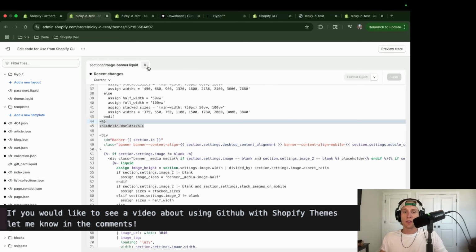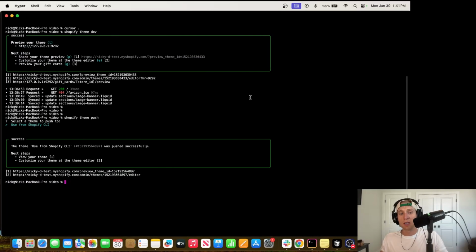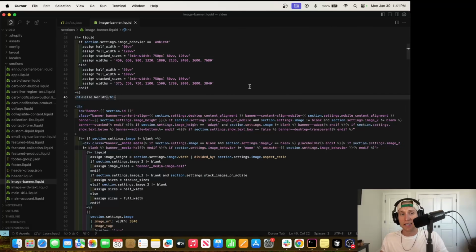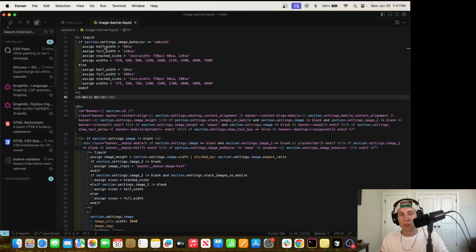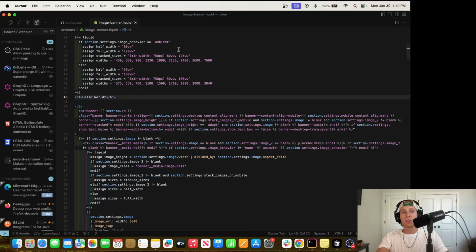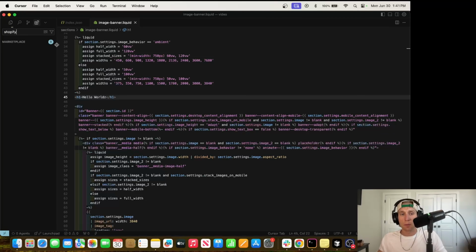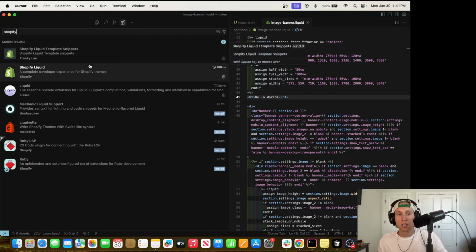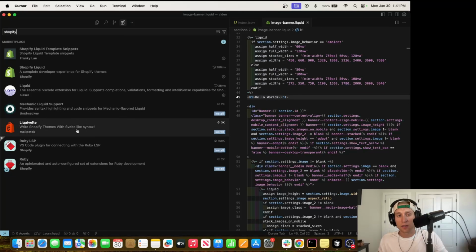A couple other things that I find very helpful are these Shopify extensions. So if you come into your Cursor, you can go to settings, and then we're going to look at extensions. If you just search Shopify, you're going to see that there's several. So I definitely recommend adding some of these.